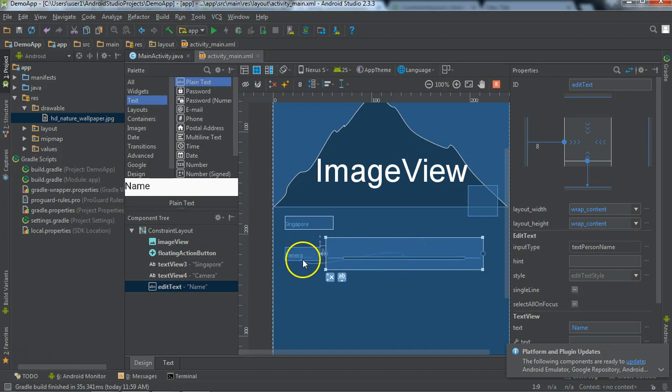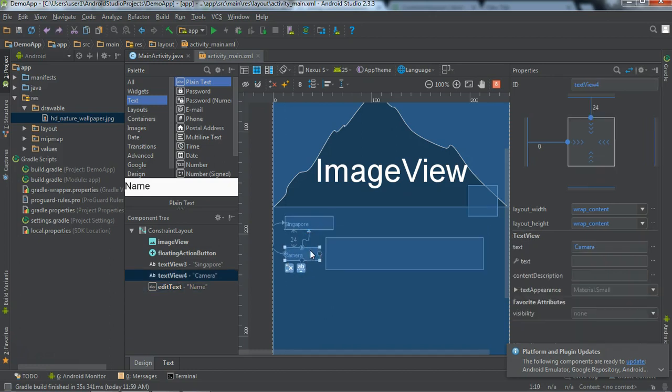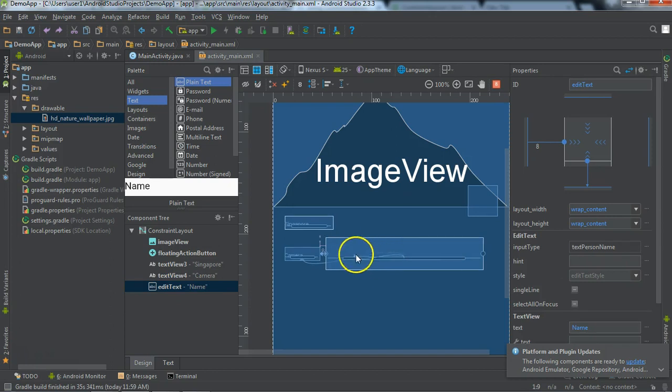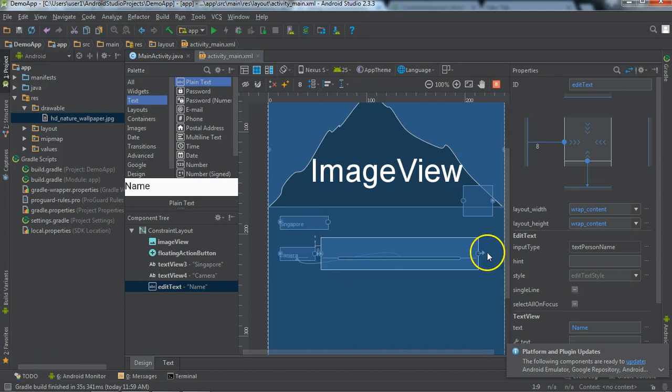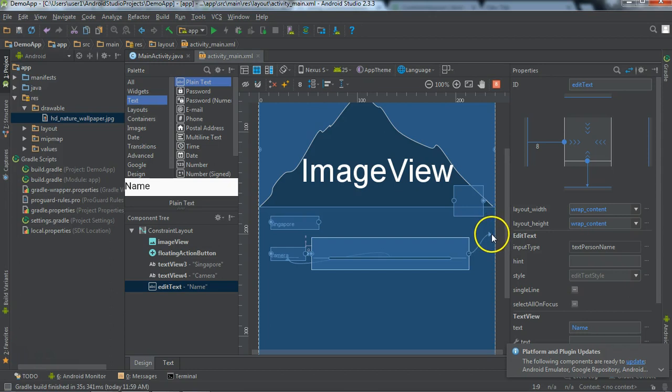Similarly, if we just align this with this, then it will become aligned to this line. But we need to align it with this, so we keep it in front of this. And for the right side, it's better that we align or match the constraint with this fab icon view, because then we'll have the same margin from the right side as the fab icon. Otherwise you'll have to provide a different margin here individually.